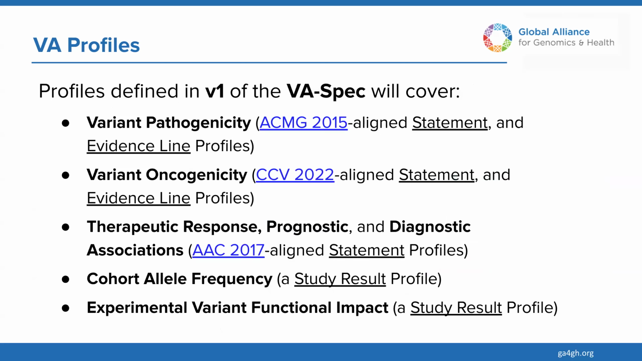First I'll just describe the different profiles that we are releasing as version 1 of the spec. We have variant pathogenicity statement and evidence line profiles that are aligned with ACMG guidelines. We will have variant oncogenicity statement and evidence line profiles that are aligned with CCV guidelines, therapeutic response, prognostic, and diagnostic statement profiles that are aligned with AAC guidelines, and then cohort allele frequency and functional impact study result profiles that are used to describe the more foundational evidence used to support these higher order clinical classifications. Next.